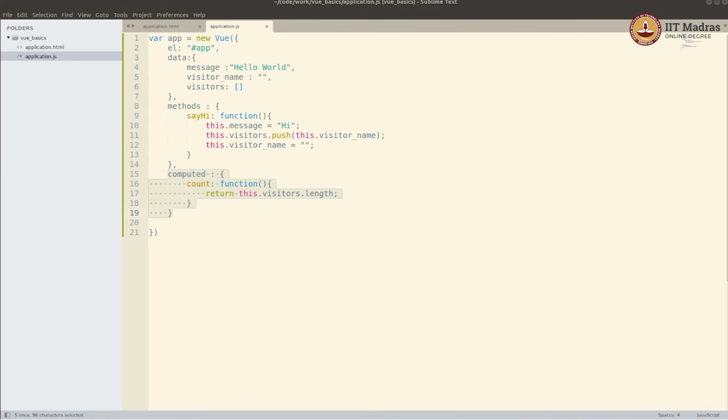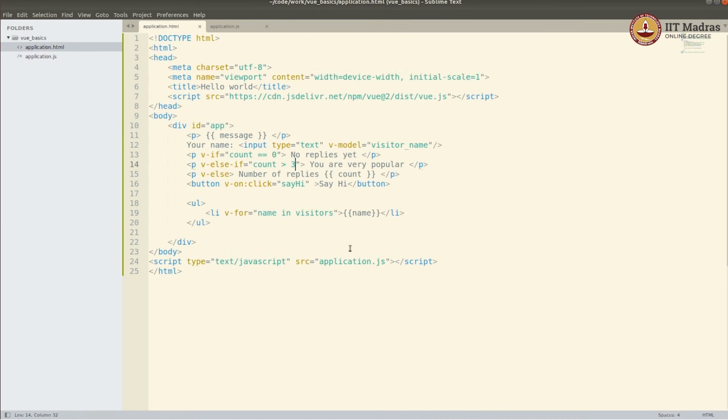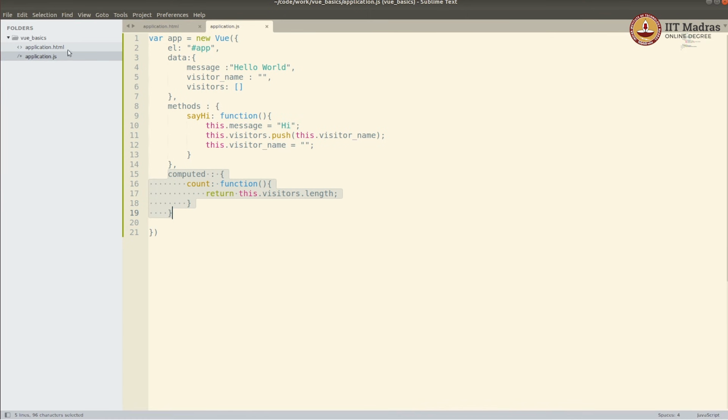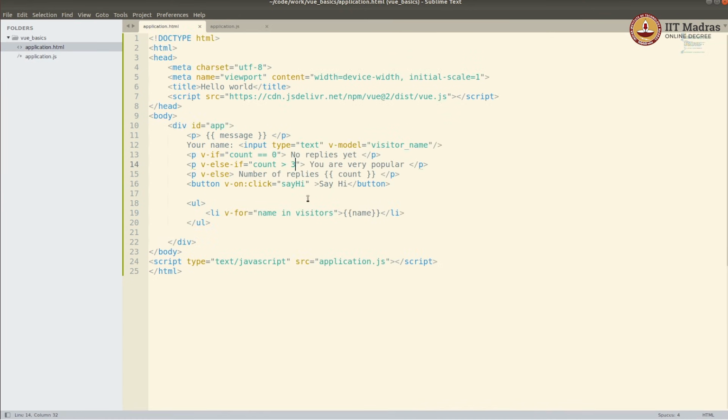So until now we saw how to create a Vue object, how to set values, then how to bind the events using on, and then how to bind the two-way data by using model. Then we used if-else conditionals, then we used for loops. This completes the basics of Vue.js.